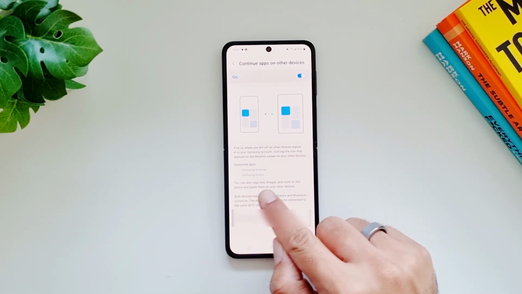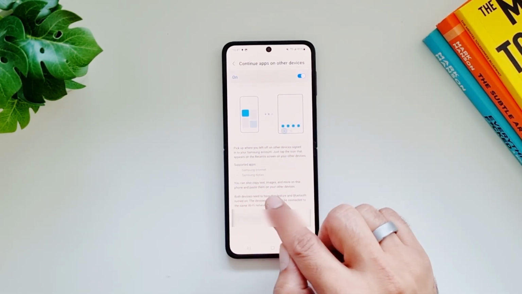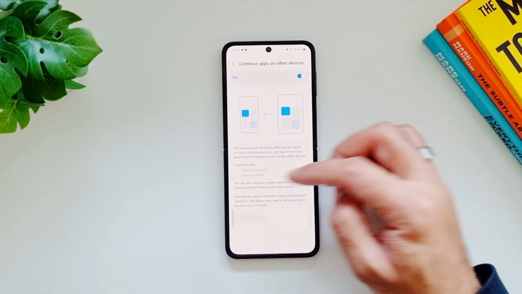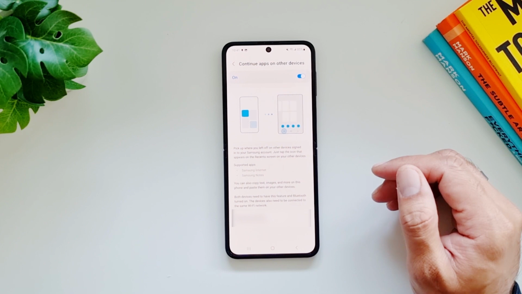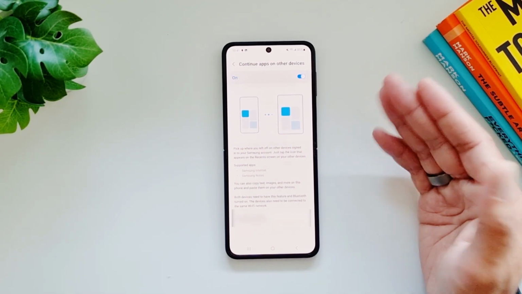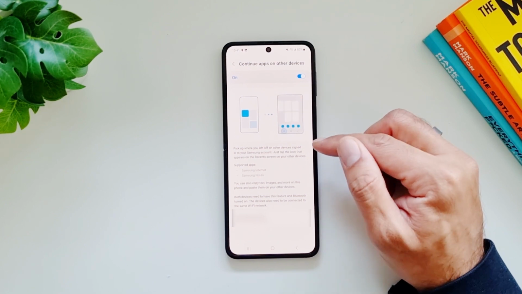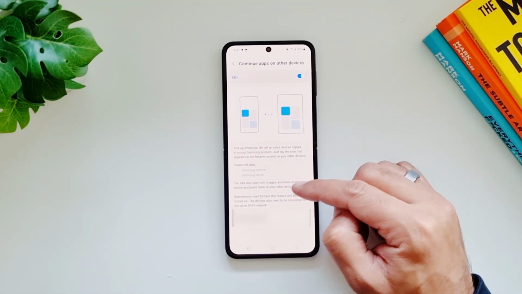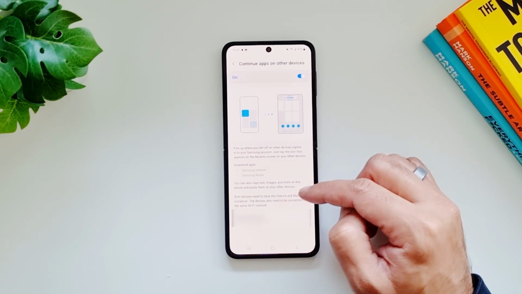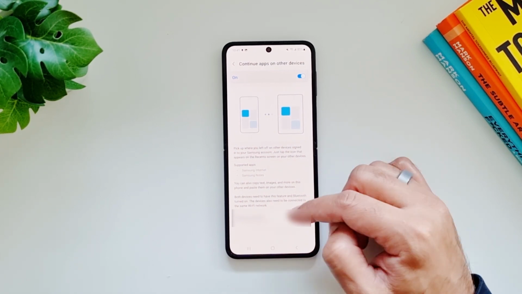You can also copy text, images and more on this phone and paste them on other devices. So you can copy text, images and more on this phone, and just when you start other devices, you can right away paste it on those devices. But the condition is you have to be logged in with your Samsung account. Now here are some other conditions that it tells you about. Both devices need to have this feature and Bluetooth turned on. The devices also need to be connected to the same Wi-Fi network.